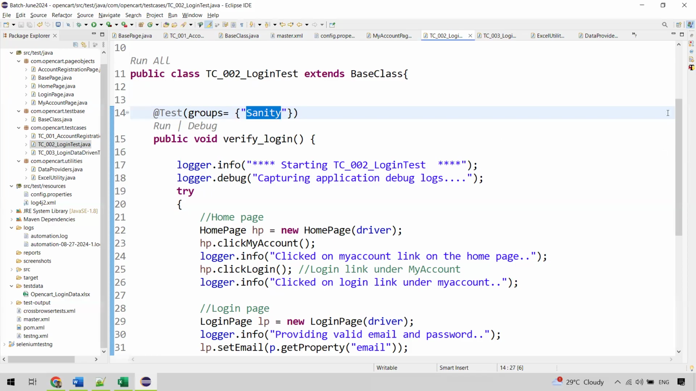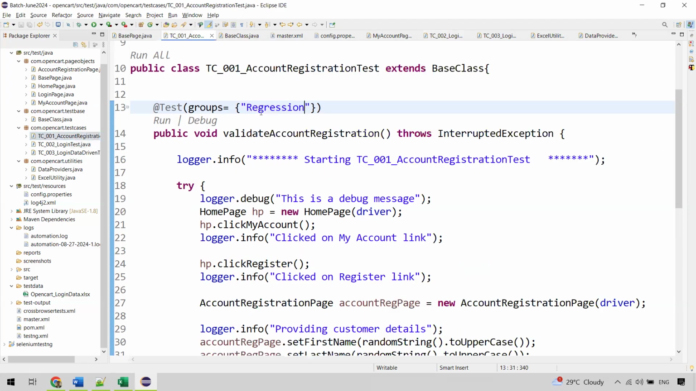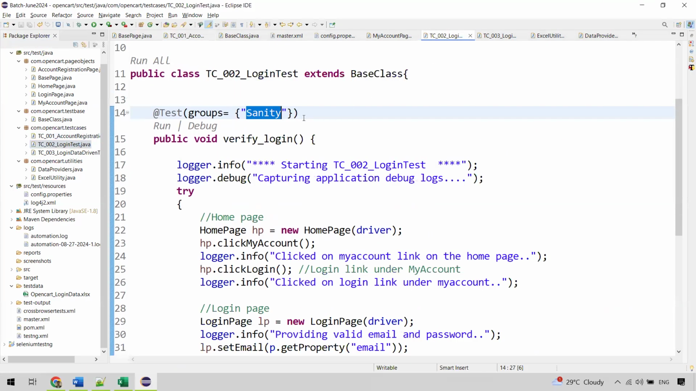But what if I wanted to run all the test cases? Then we need to write all the group names, right? In this case, we had only sanity and regression. There could be multiple group names in real time, so we have to include all those. Instead of that, what we can do is, every test case belongs to something called a master suite. We'll have one common group name here for all the test cases, which we call master.